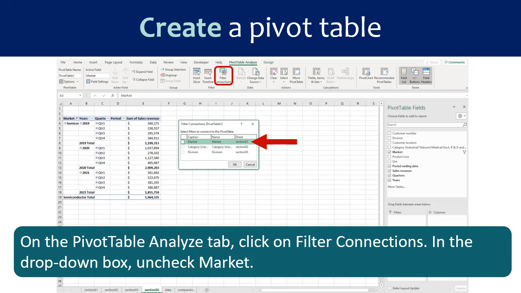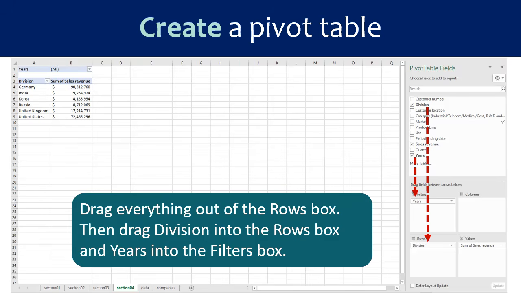Now we will disconnect the pivot table from the Market Slicer on the Section 01 worksheet. On the Pivot Table Analyze tab, click on Filter Connections. In the drop-down box, uncheck Market. Drag everything out of the Rows box, then drag Division into the Rows box and Years into the Filters box.